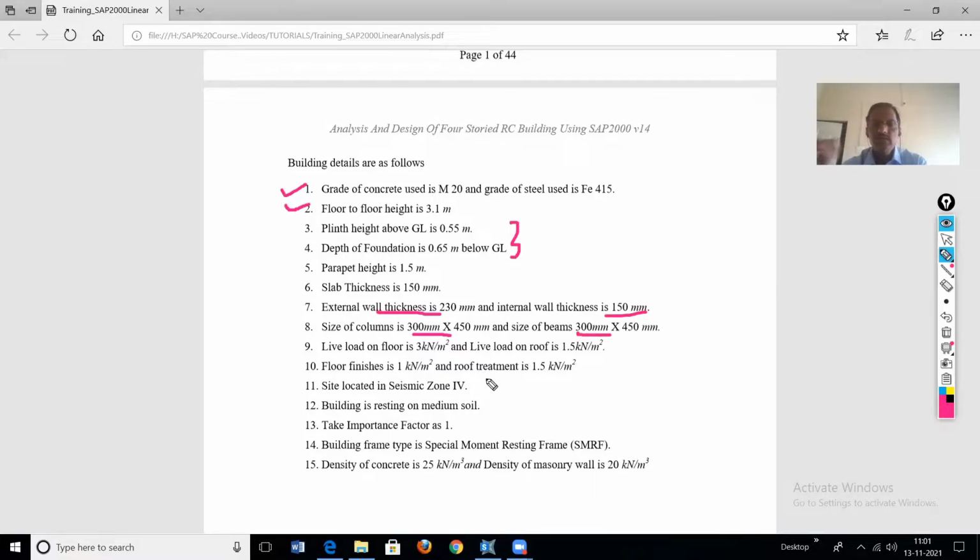The loads on the slab. The first is the live load. It is 3 kilonewton per meter square, and on the roof, that is the top slab, terrace slab, it is 1.5 kilonewton per meter square. Then floor finish, except the roof slab, is 1 kilonewton per meter square, and the roof treatment, which is given on the terrace slab, is 1.5 kilonewton per meter square.